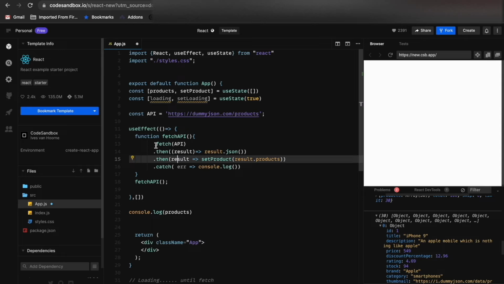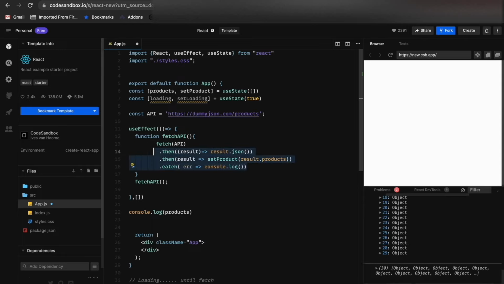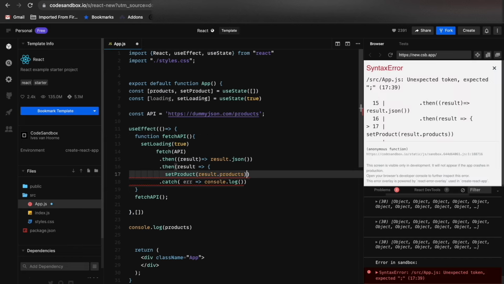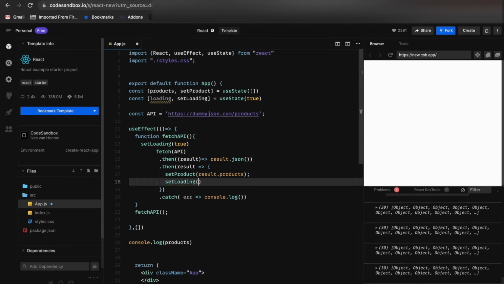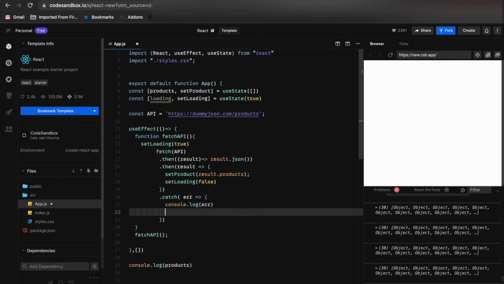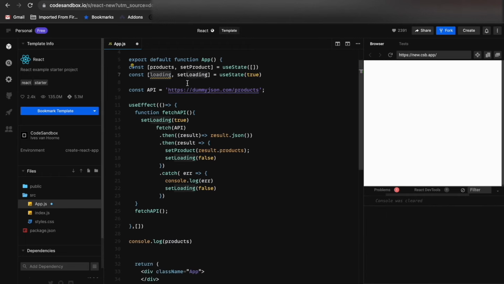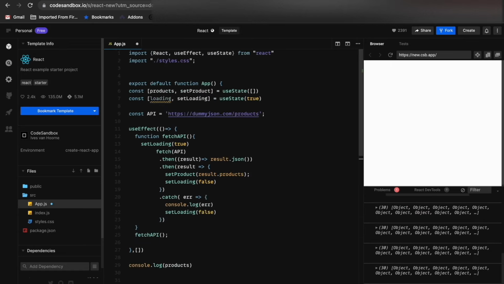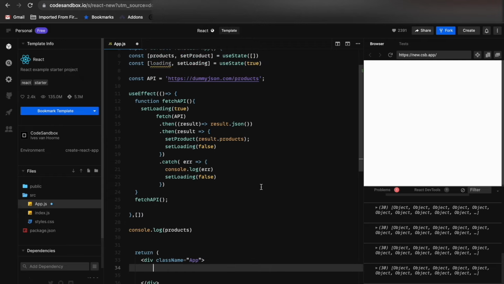Once the API is called, I will set loading to true. Then once it receives the products, it should be false, or if it has any error, then in that case it will also be false. True, false, false. Okay. Next, set product, so the product has the value. To show the products, I will use the map here.